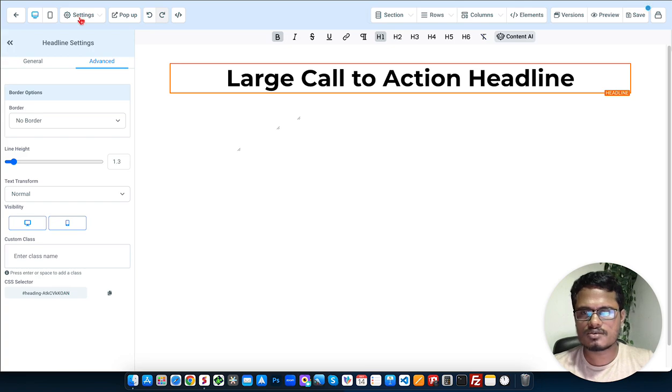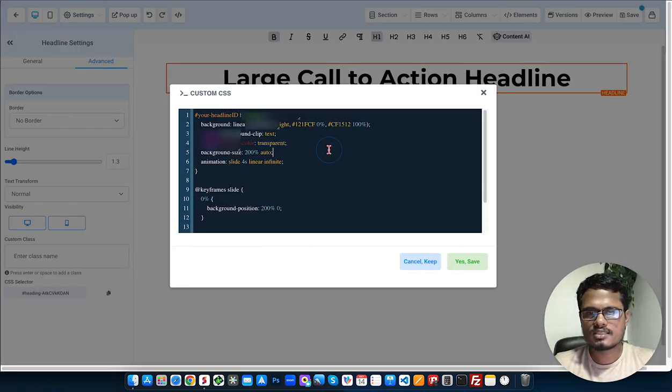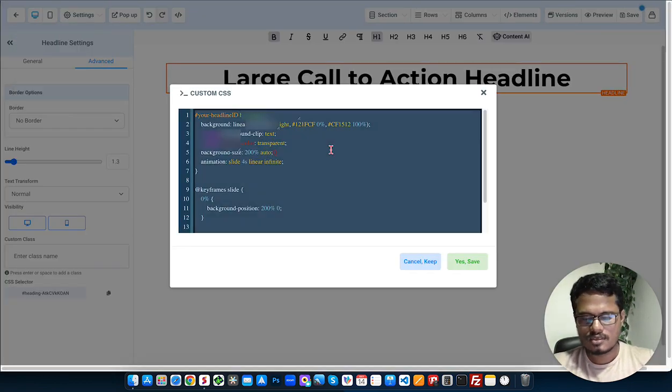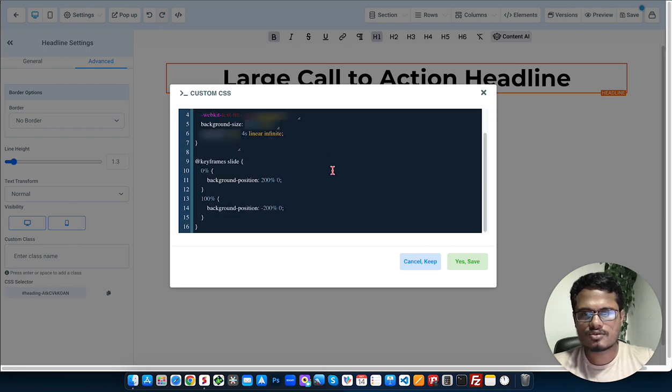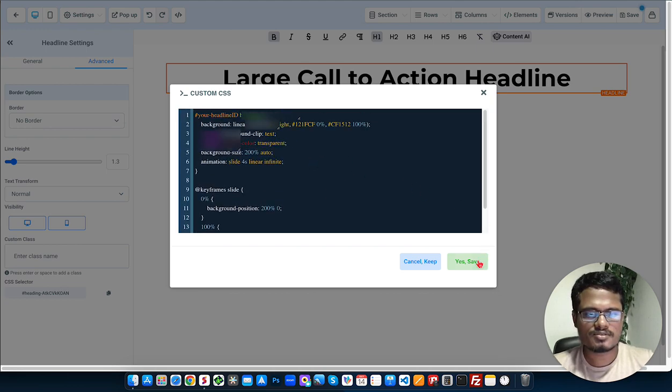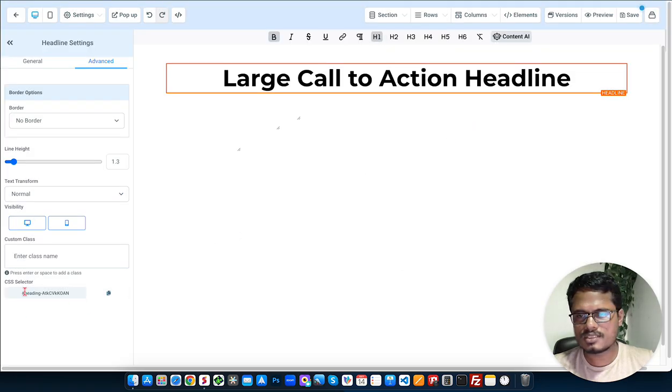But for that, let me go to the custom CSS tab from the settings. I just added the code. Let me delete and add the code. I just copied it from the members area, then hit save and copy this CSS ID.